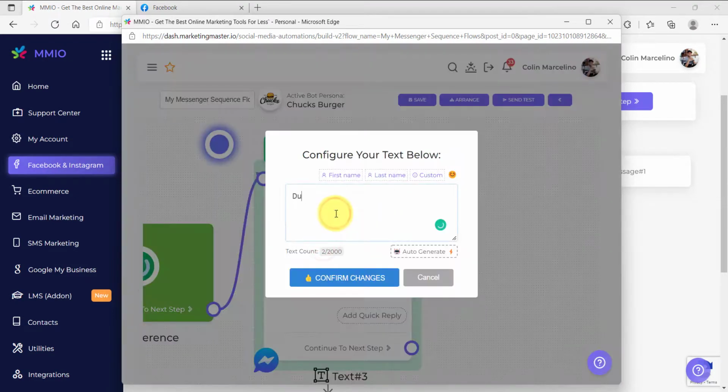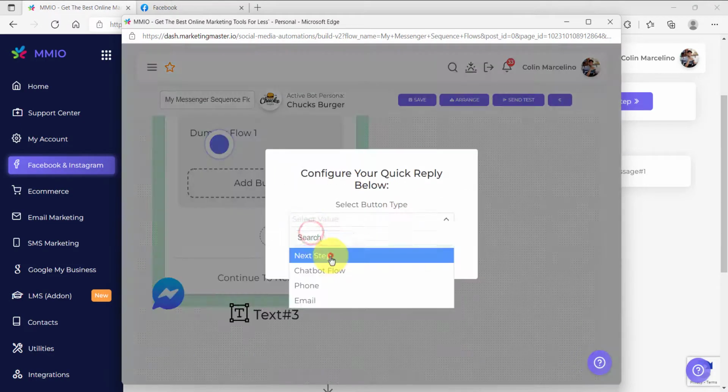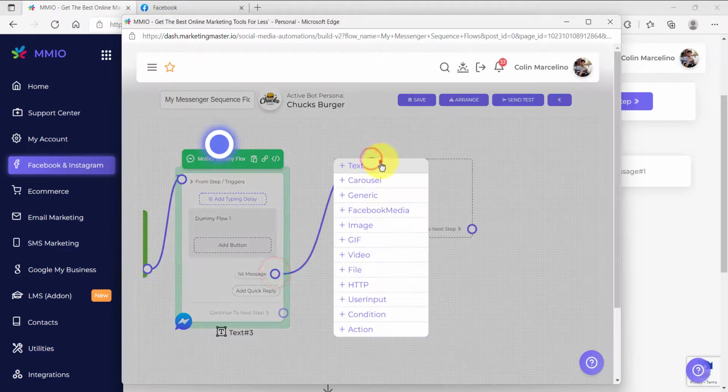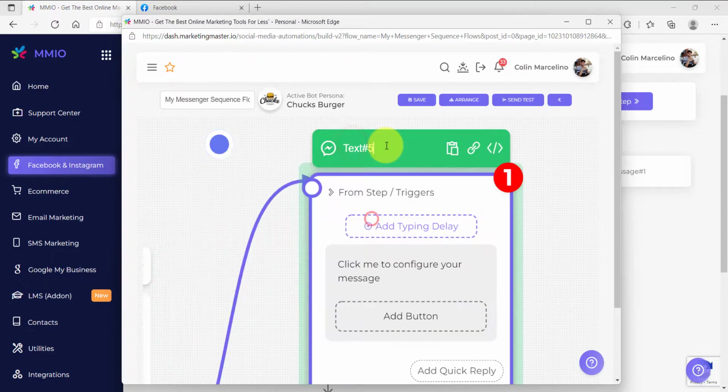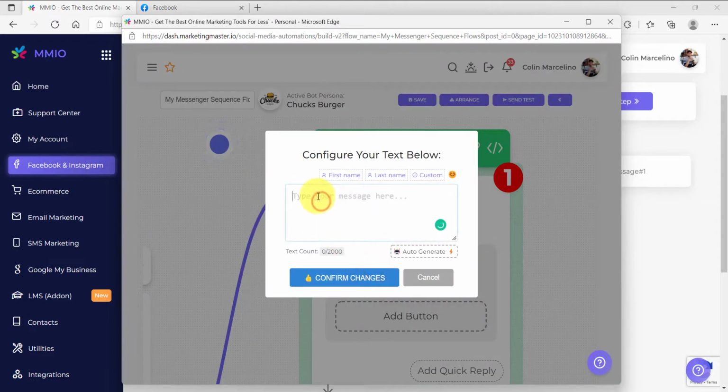So let's name this as the dummy flow 1, and let's add quick replies here. So for the first quick reply, we are going to say this is the first message, and this will become the first message of my flow. Let's name this as the first message of the sequence, and to configure, let's just add first message here as our message for simplicity.